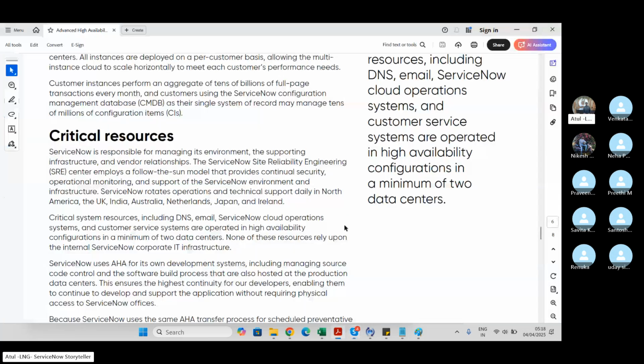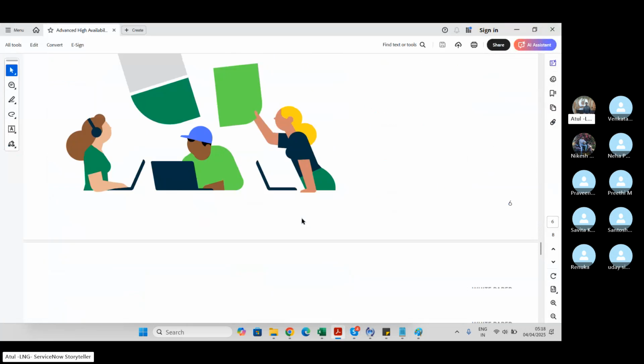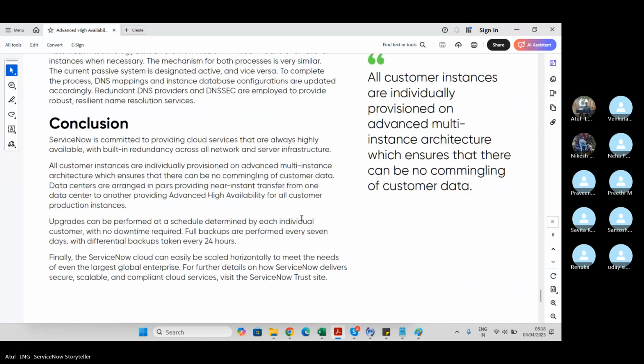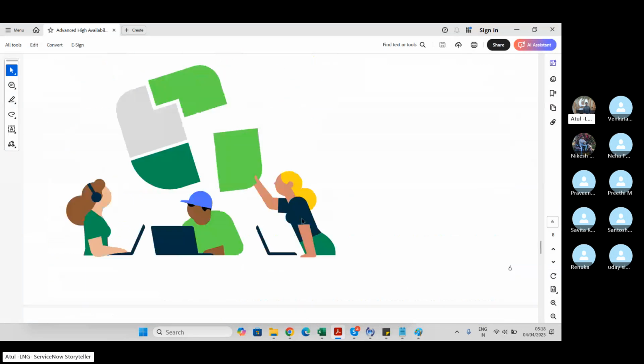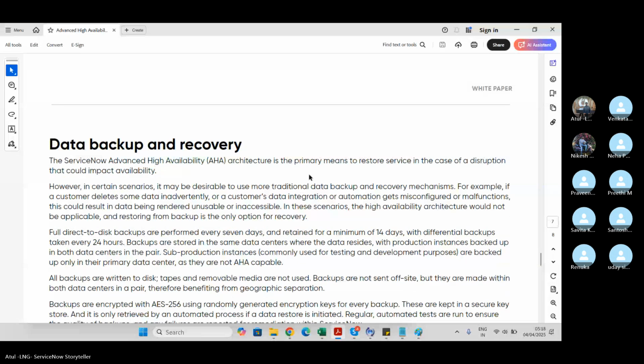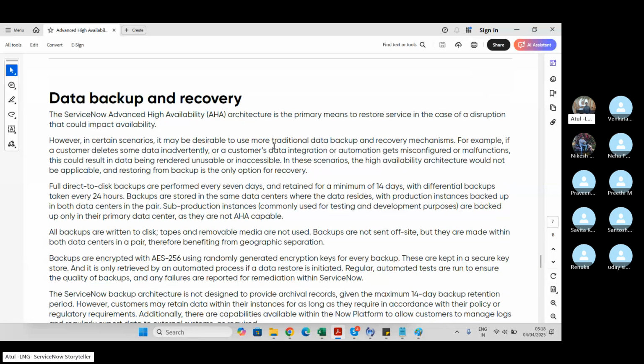So what it says from the backup perspective, oops, they don't have this back. Yeah, this one. Because it is a huge maintenance.